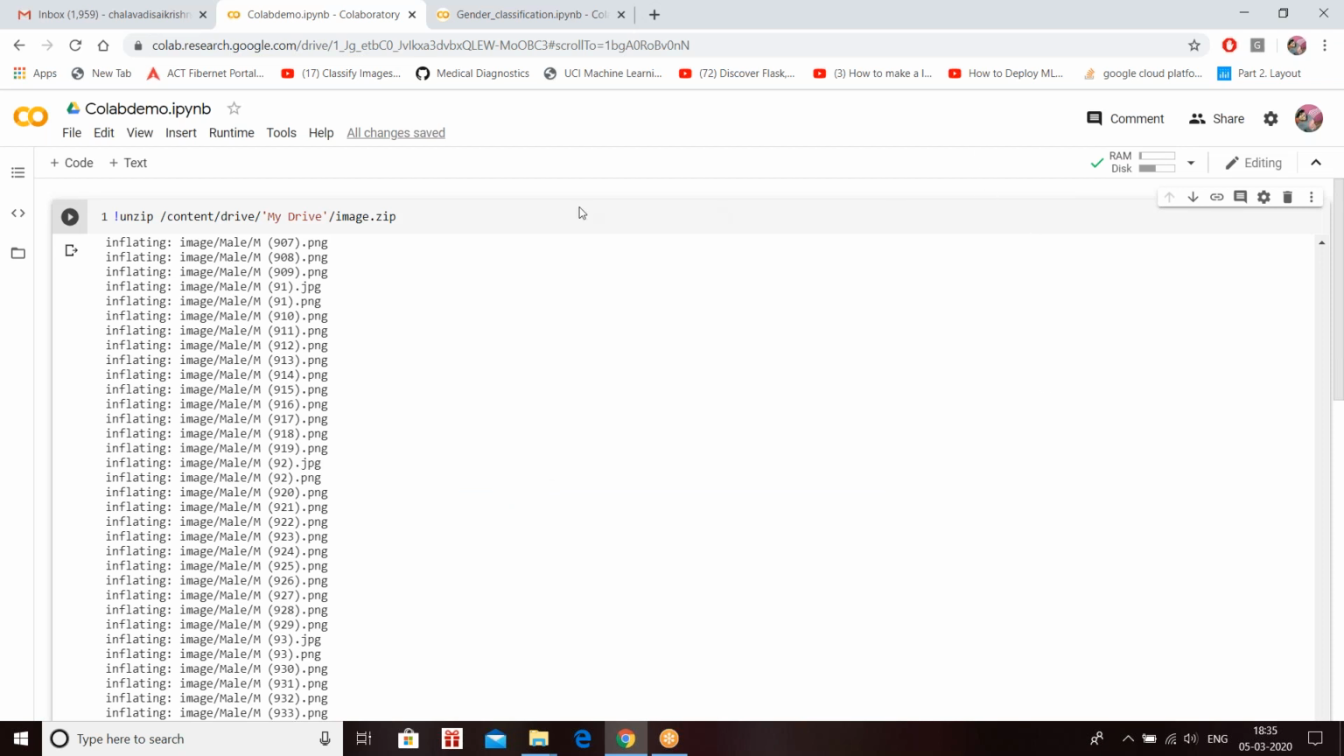So this is the basic demo for Google Colab. And also, if you want to run a cell, Shift plus Enter is to run the cell, or else you can just click this option.